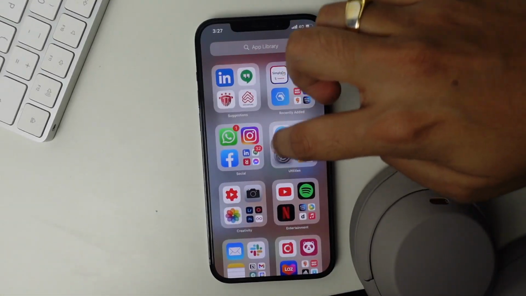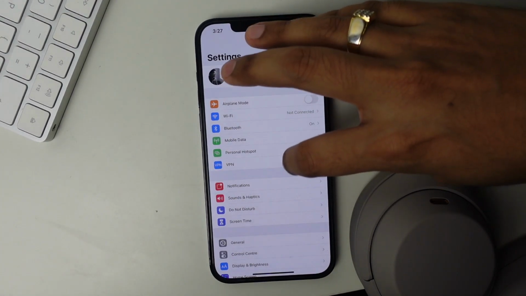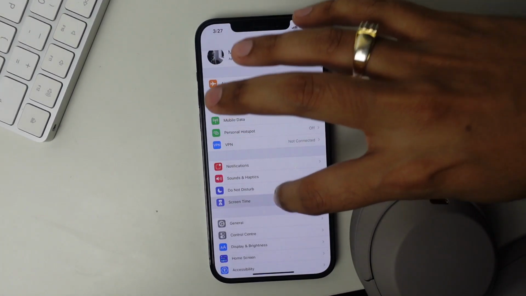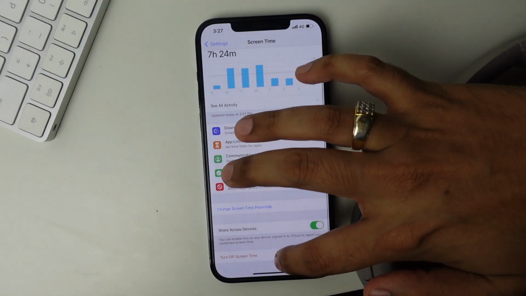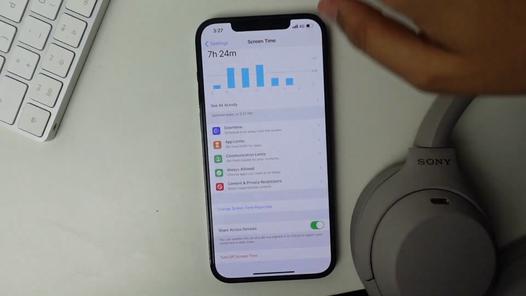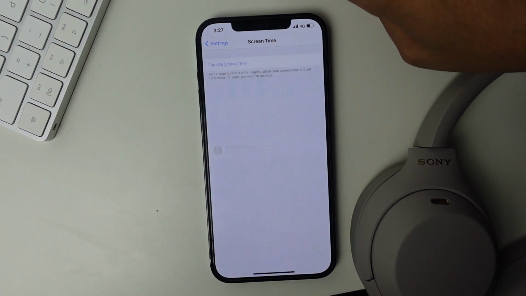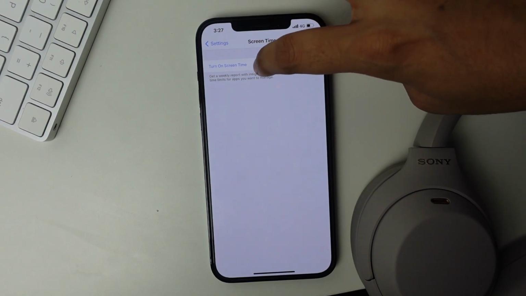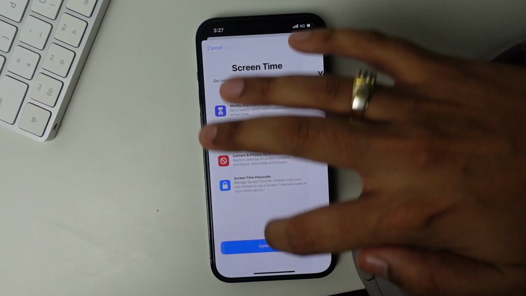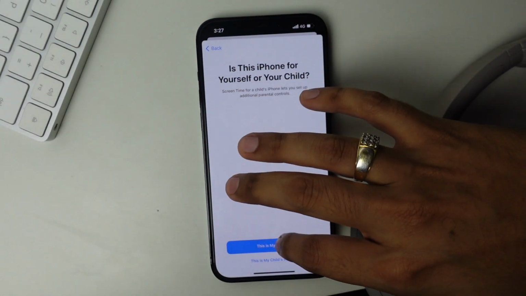First we need to open settings. Under settings we have the screen time option. If this is not enabled for you, I'm going to show you how to enable it. I'm just going to turn it off. Once turned off, you can click on turn on screen time. That will be the option shown to you. Continue, and yes, this is my iPhone.